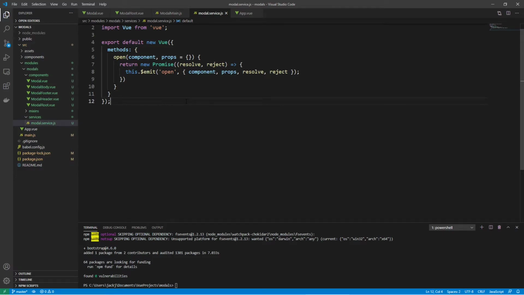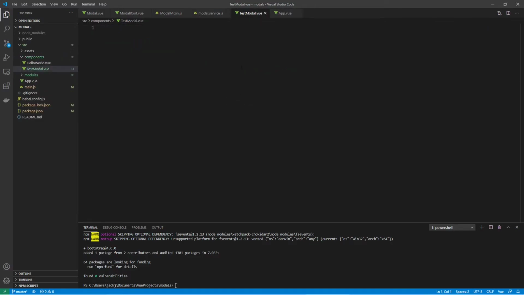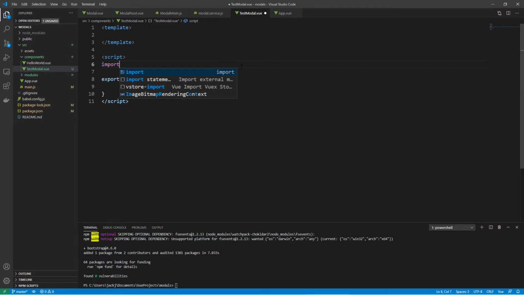Okie dokie, so save that. I'm just gonna close all that, go into components and create a new file and just call it test modal.vue. So first things first, template, script. I'm going to start with script area here, and I'm going to do some importing. There's a lot of stuff we got to import.